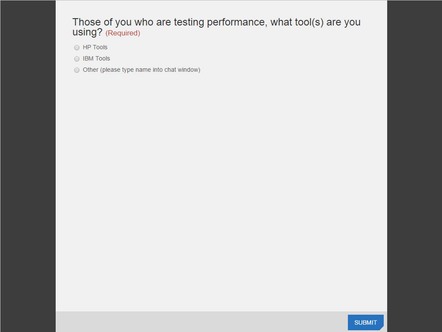HP, of course, has all sorts of tools, with HP Performance Center being probably the most popular for those doing performance. And then IBM has its whole Rational suite of tools as well. What we generally see is that for performance testing, people are using a lot of HP tools. For desktop, most people aren't using anything right now for performance. For mobile performance, it's mostly devices in their hand and literally a stopwatch, keeping track of things like that.